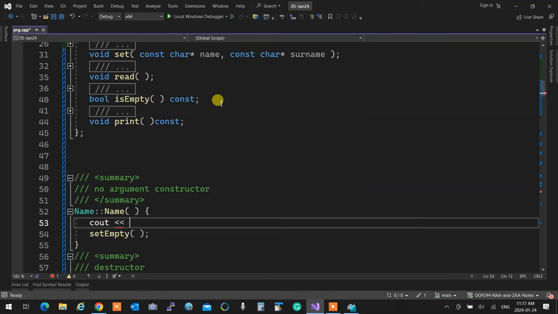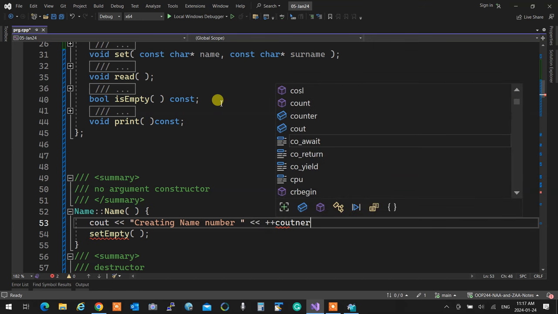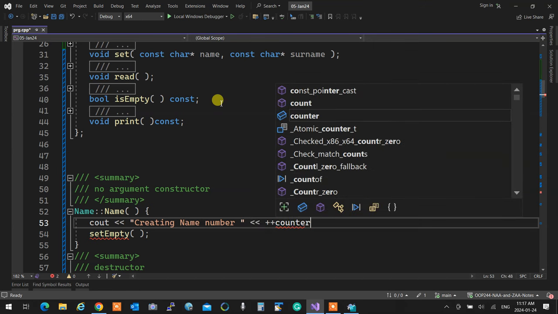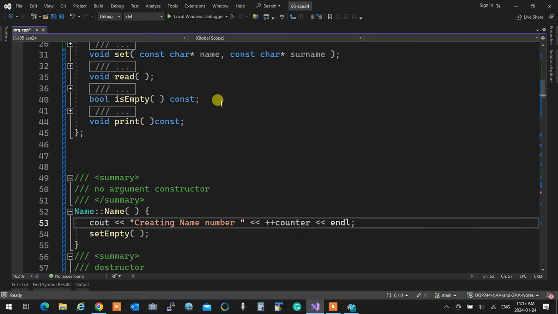Now in here I'm going to come in the constructor, and I'm going to say cout creating name number ++counter. So I'm going to actually print the name. I'm going to say that it's being created, and as it creates, I'm going to add one to the global variable just to keep track of how many things are created. I want to test it.